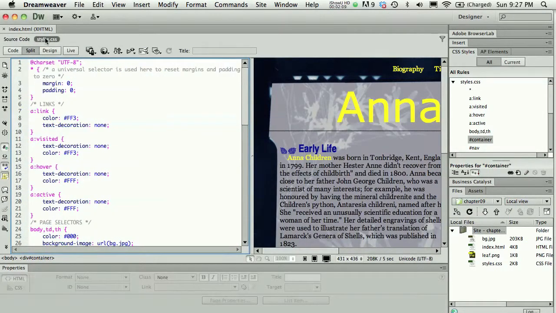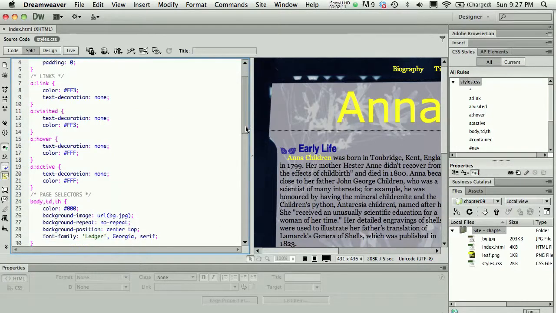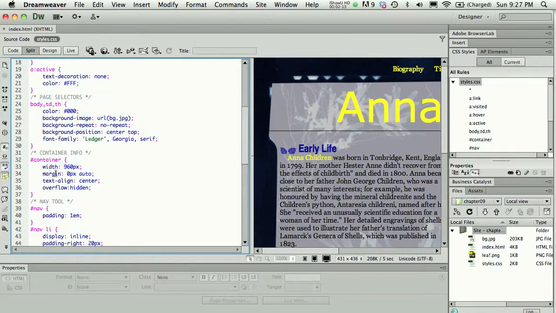Let's look at this in the code as well. We're going to just scroll down here till I see pound container. Width is 960 pixels. Margin 0 on the top and bottom. Auto for left and right. Text align center. And towards the end of the chapter, we also add this overflow hidden. That has to do with kind of making it so that the container seems to extend all the way to the bottom of the page. And it has to do with sort of overriding floating divs that are contained inside the container.